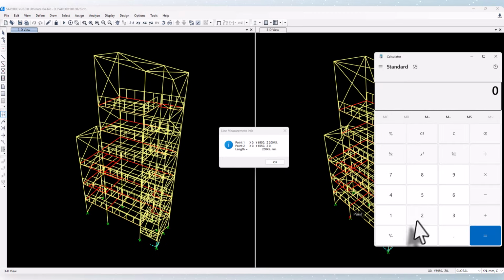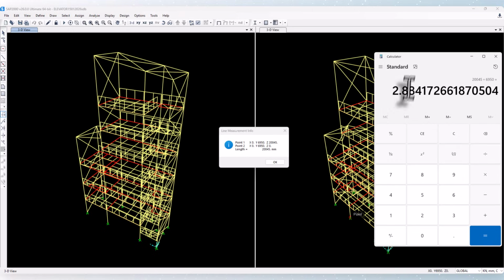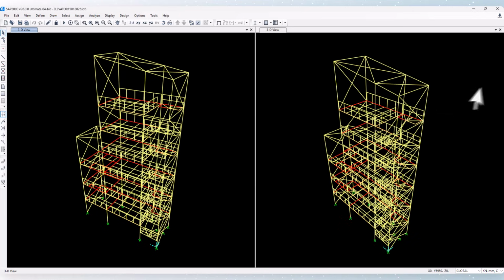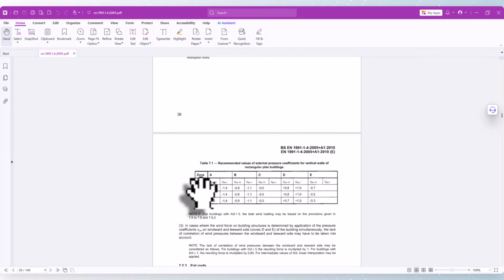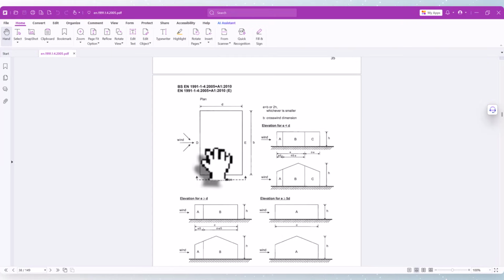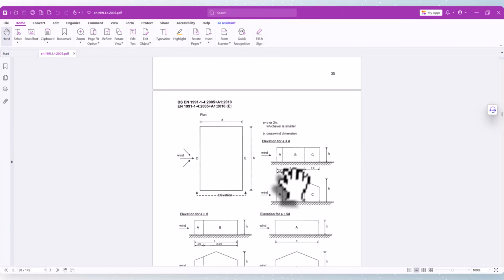I will open the calculator. 20.045 divided by 6.954. What we obtained is 2.88. Okay, we just close this. And now what will we do? First, determine the H/D ratio for the building. Then select the correct row and select the correct zone A, B, C, D, E from here. If you are applying from here, D and E. And if you are applying from the side, A, B, C.